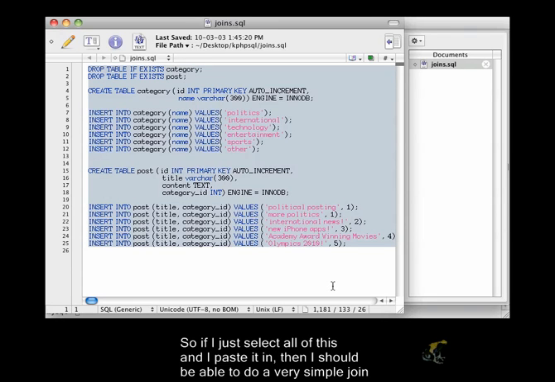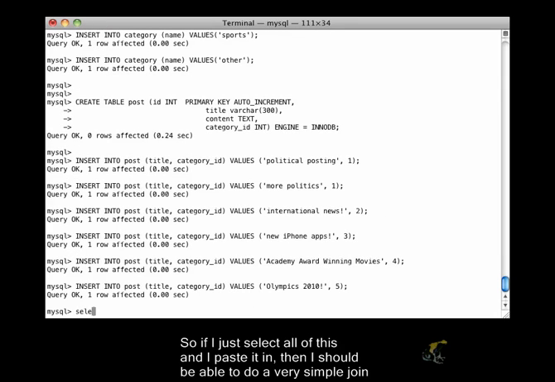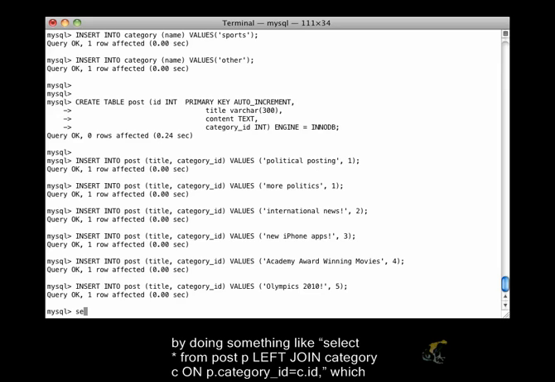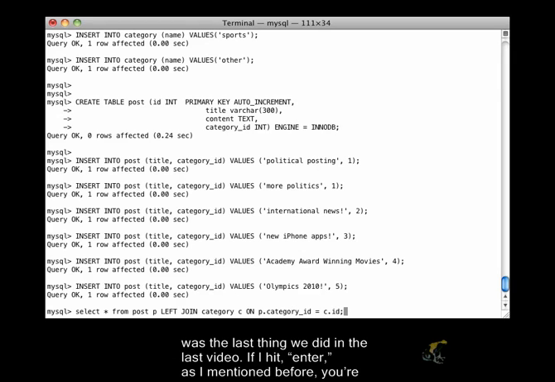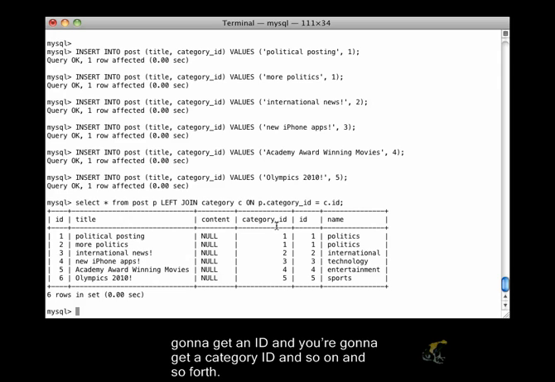So if I just select all of this and paste it in, then I should be able to do a very simple join by doing something like select star from post p left join category c on p.category_id equals c.id, which was the last thing we did in the last video. So if I hit enter, as I mentioned before, you're going to get an ID and you're going to get a category ID and so on and so forth.